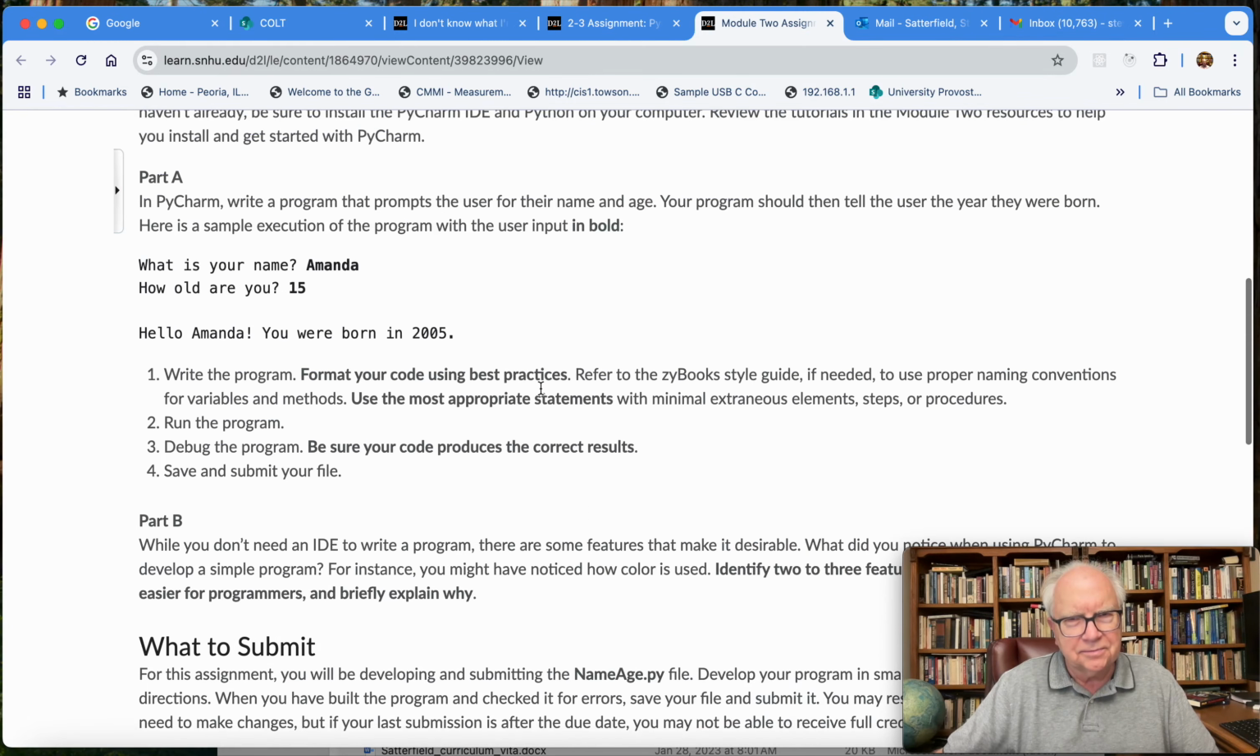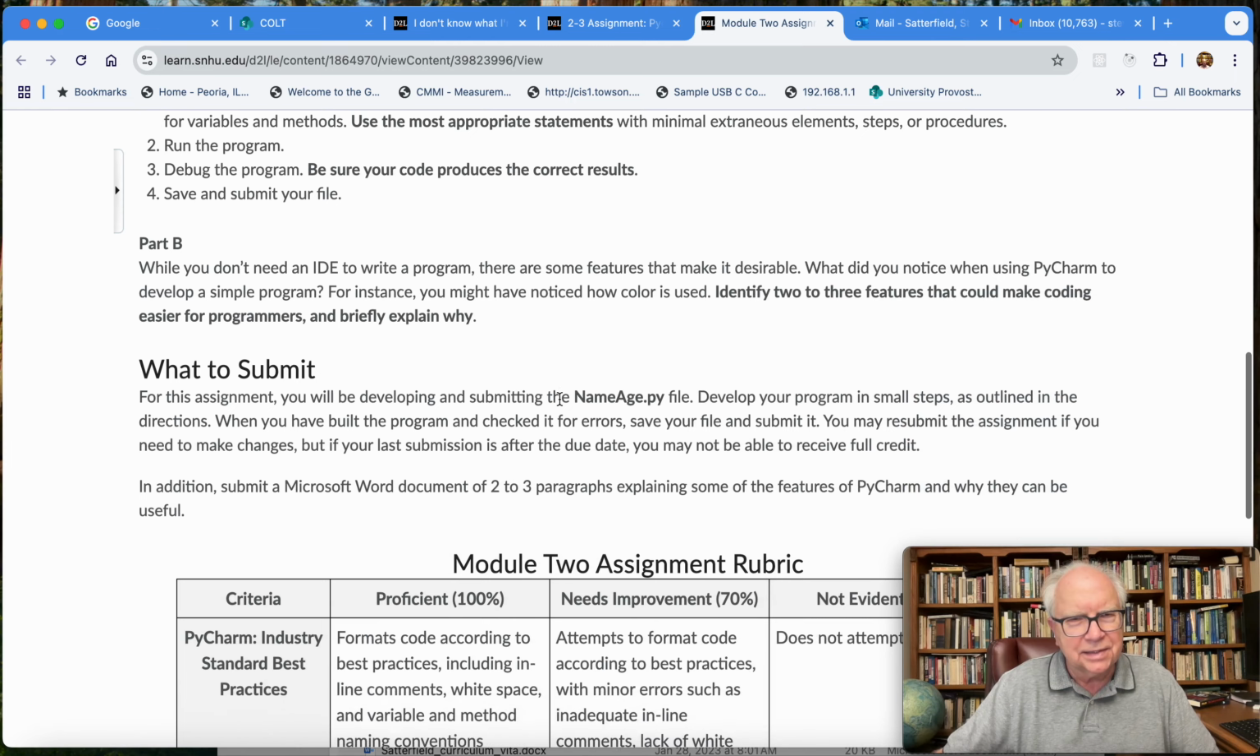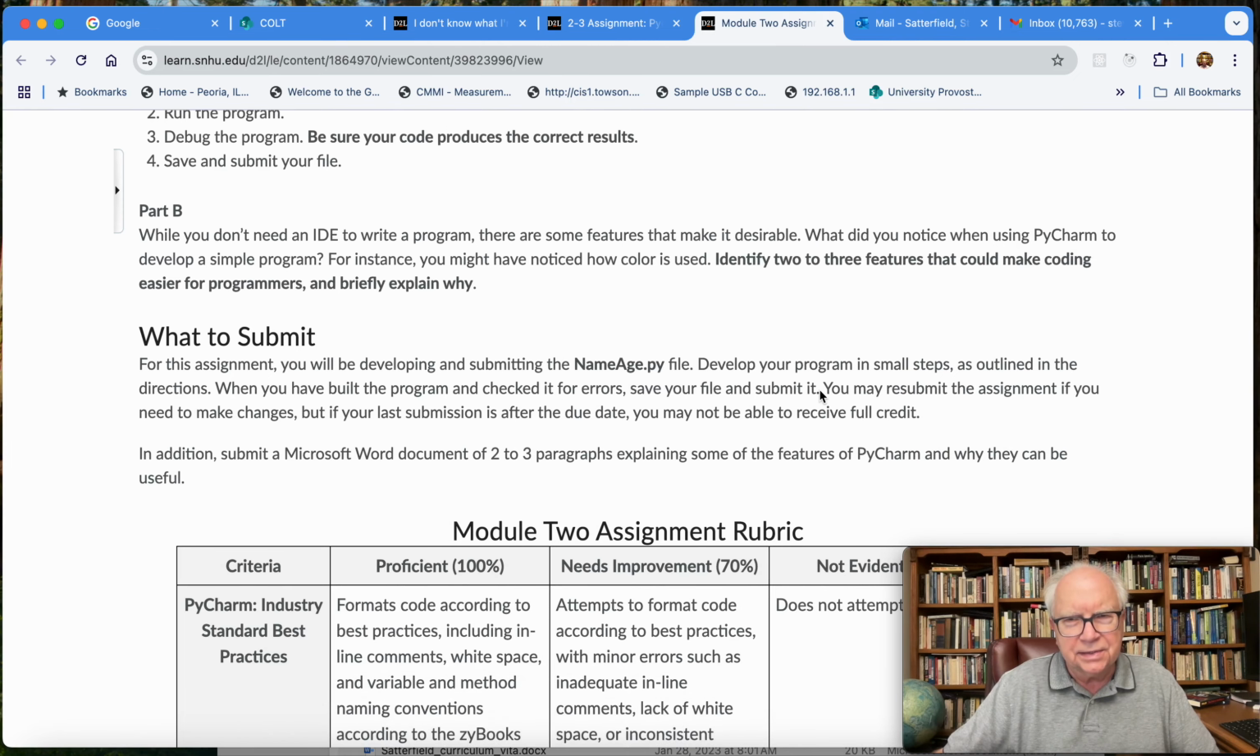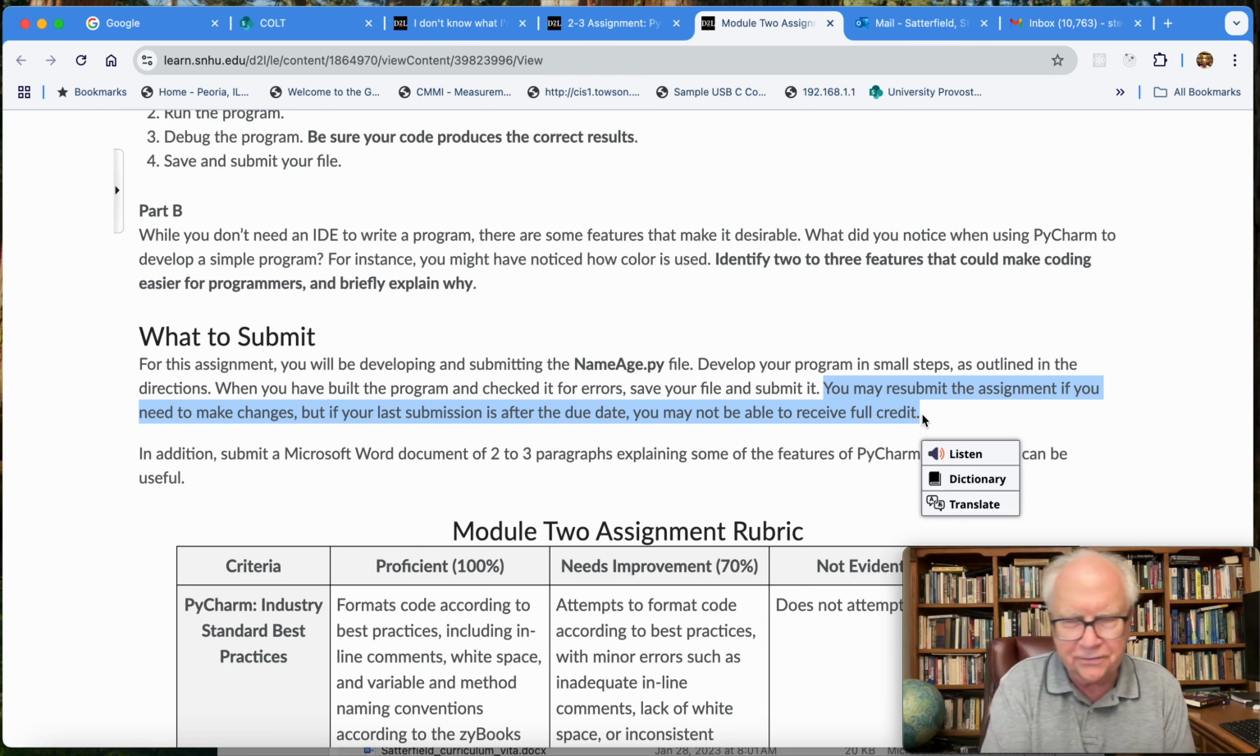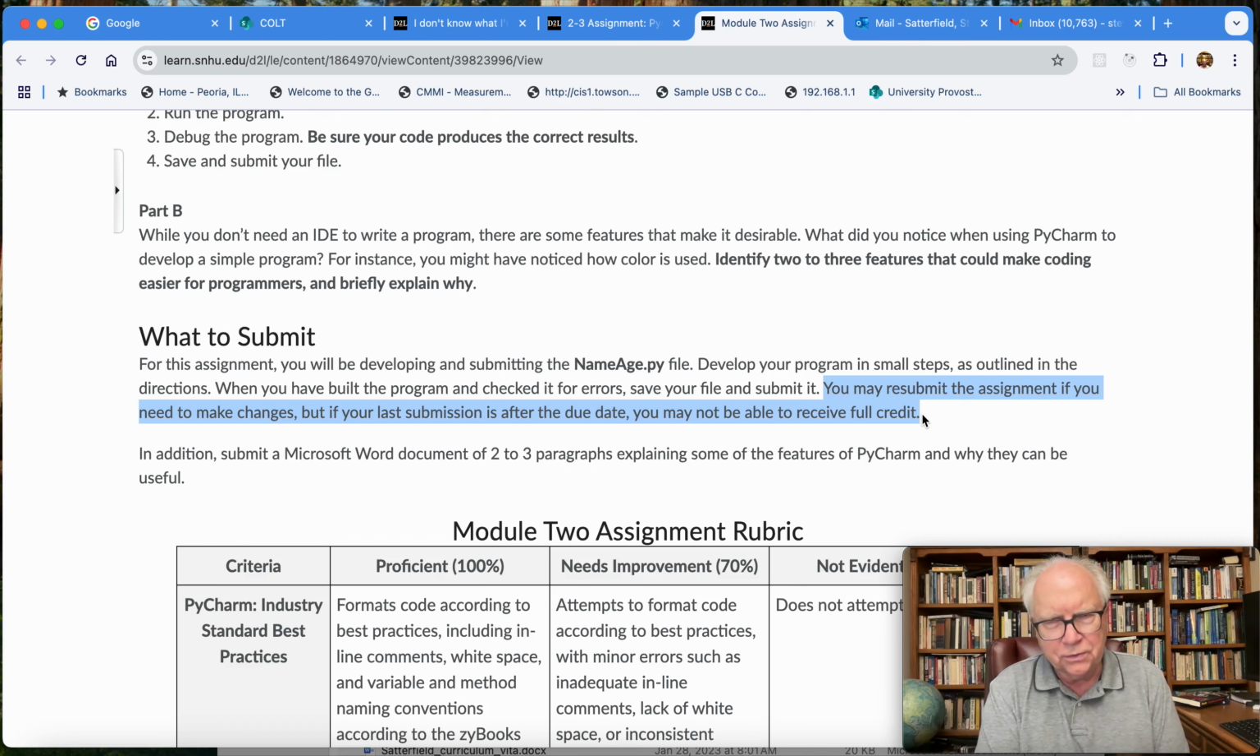Now, something else I want to say here is it says you may resubmit the assignment as many times as you want up to the due date. And it says after the due date, you may not receive full credit if you submit it after that. My practice is, if your work is submitted when I sit down to grade it, let's say it was due on Sunday, well, I'm probably going to grade it Thursday.